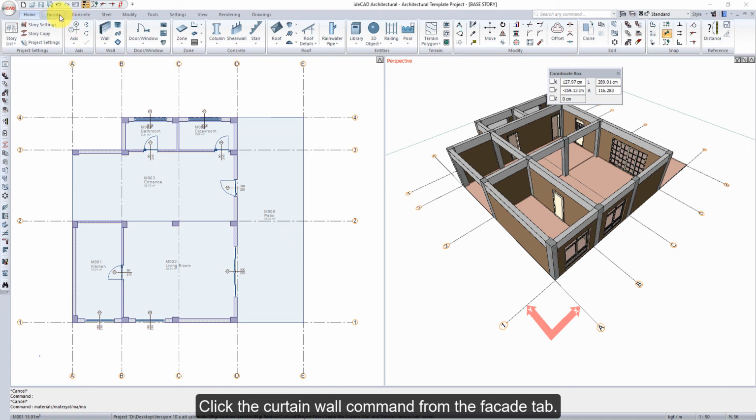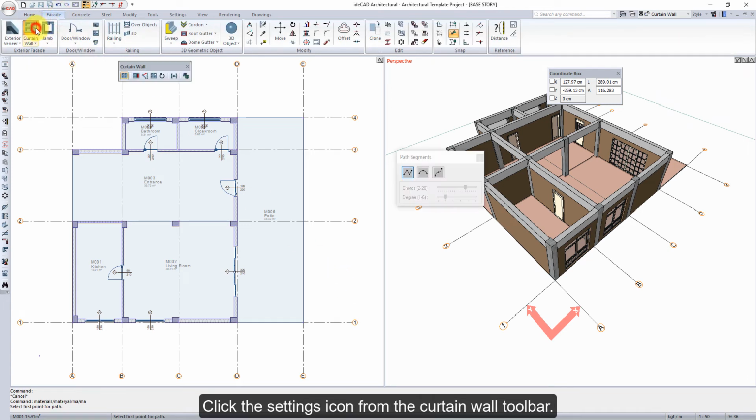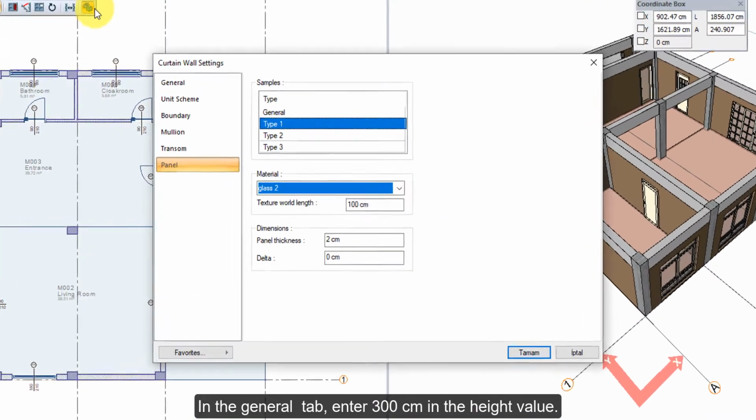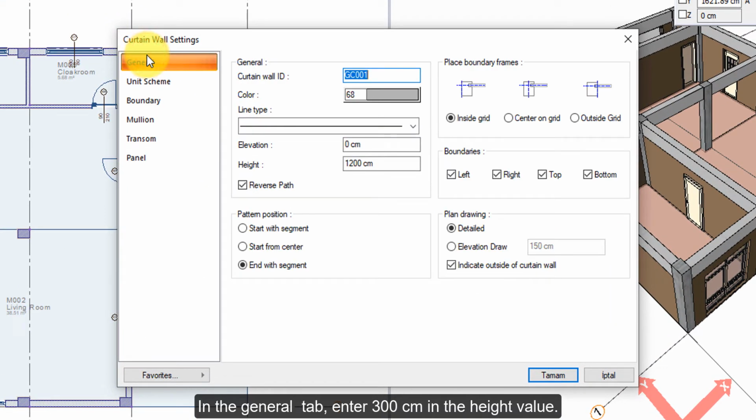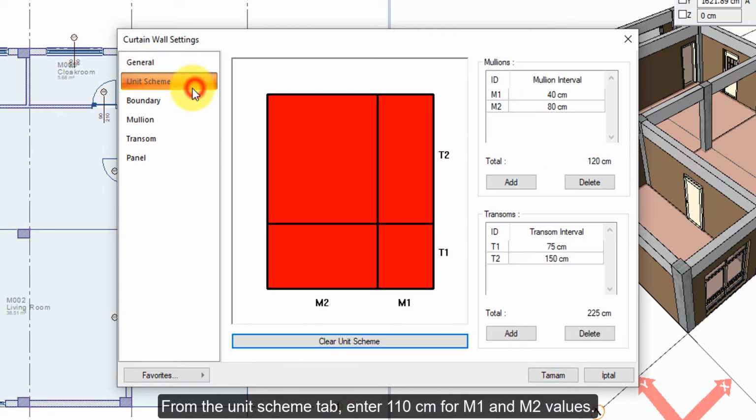Click the Curtain Wall command from the Facade menu. Click the Settings icon from the Curtain Wall toolbar. In the General tab, enter 300 cm in the height value. From the Unit Scheme tab, enter 110 cm for M1 and M2.